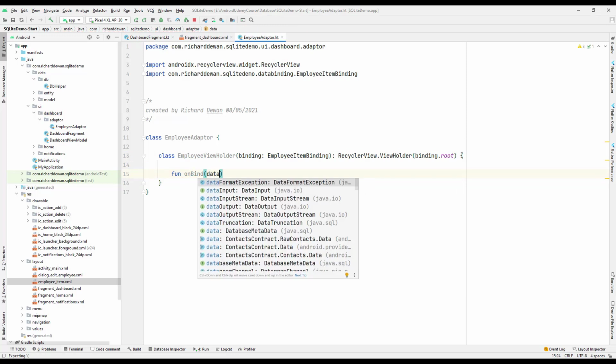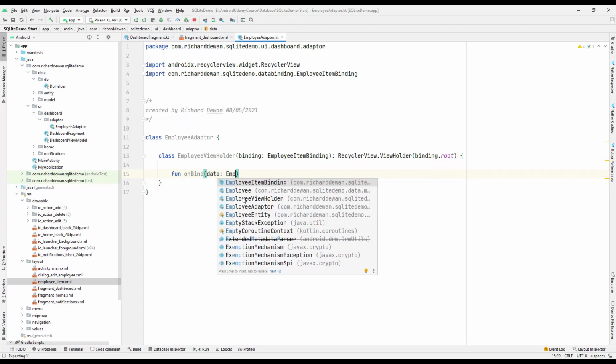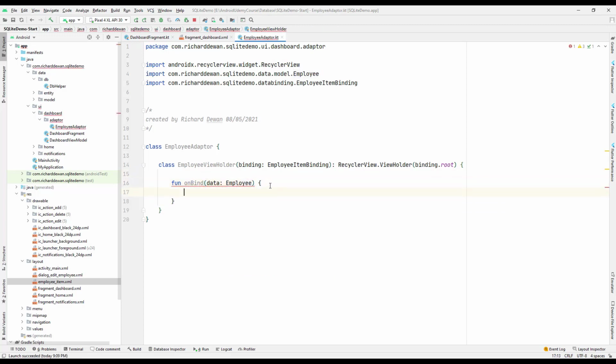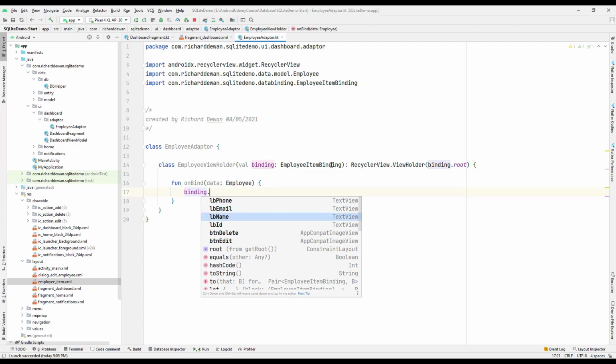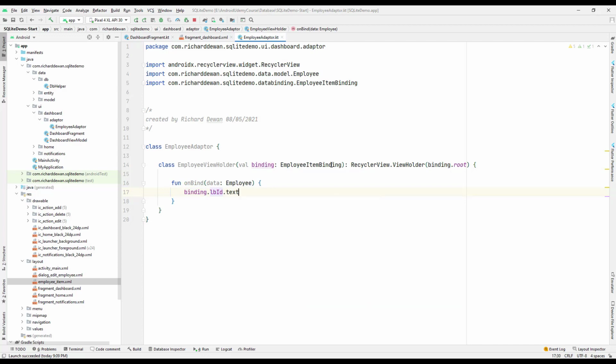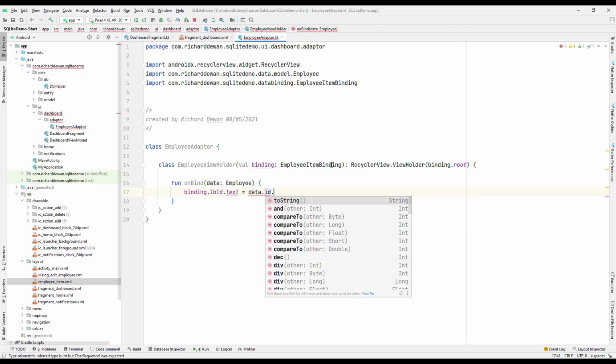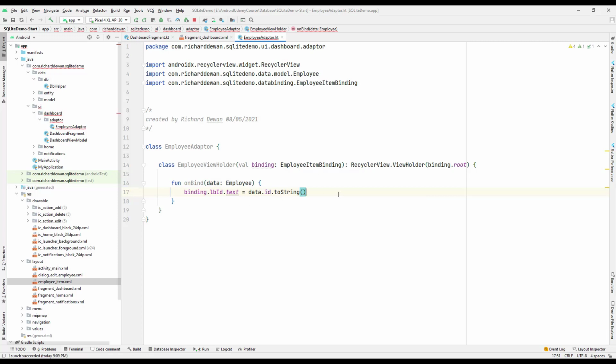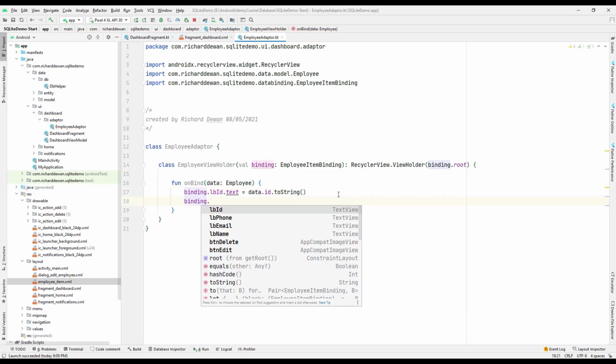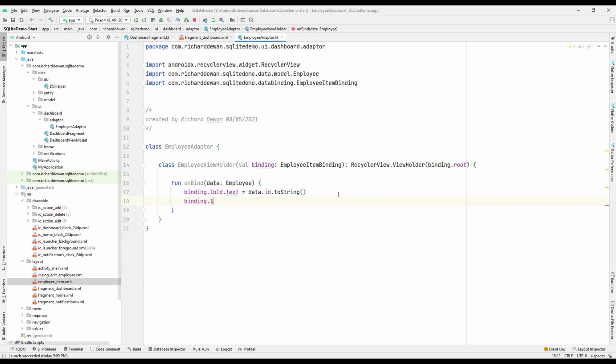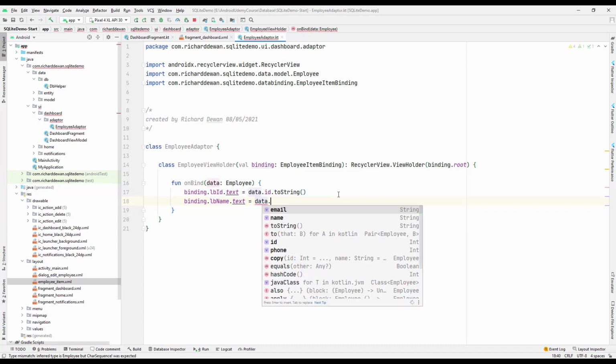and I'll get a parameter of the data of the employee over here. So let's get the employee, and this should be a val, and then we can exit over there. So let's access the binding.lbId.text, which equals data.id.toString, and then next is binding.lbName.text, which equals data.name.